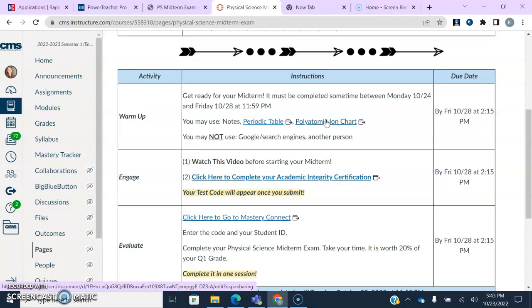You cannot use Google search engines. You cannot use another person. That is a violation of your academic integrity, and you will get a 0 if I find out that you cheated. So please don't do that, because this midterm is worth a big chunk of your quarter one grade.